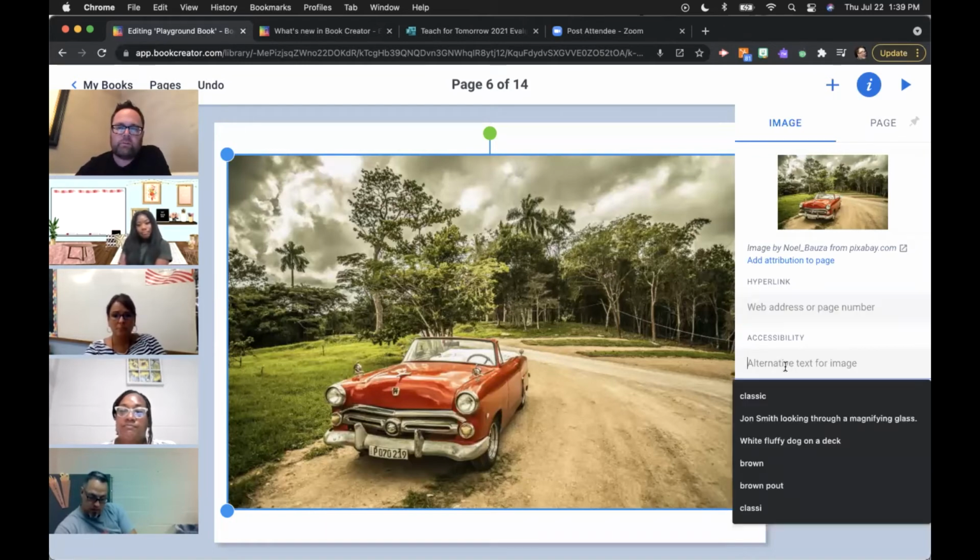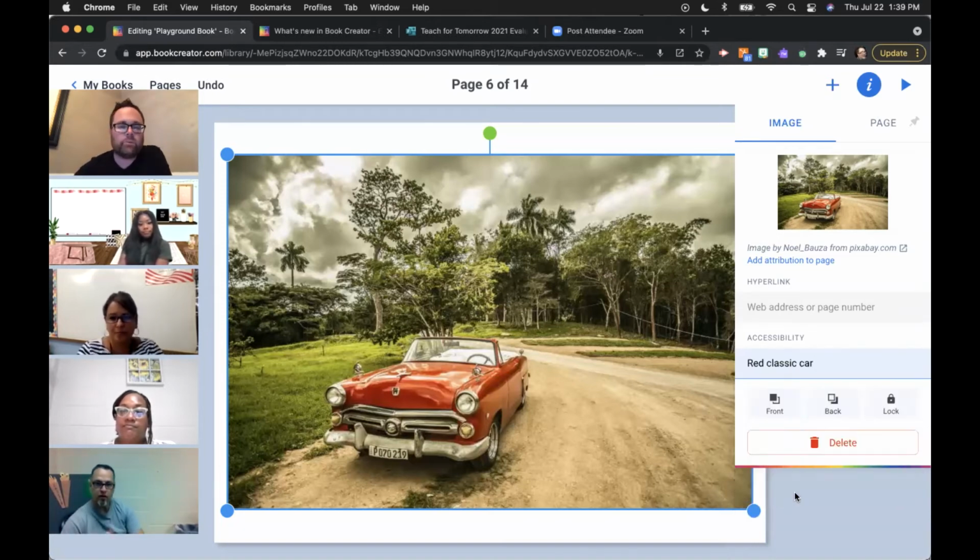There is also the ability to add accessibility text. So if I put in something like red classic car, now my students with visual disabilities are able to hear the book read to them and say image red classic car. So this is really cool.